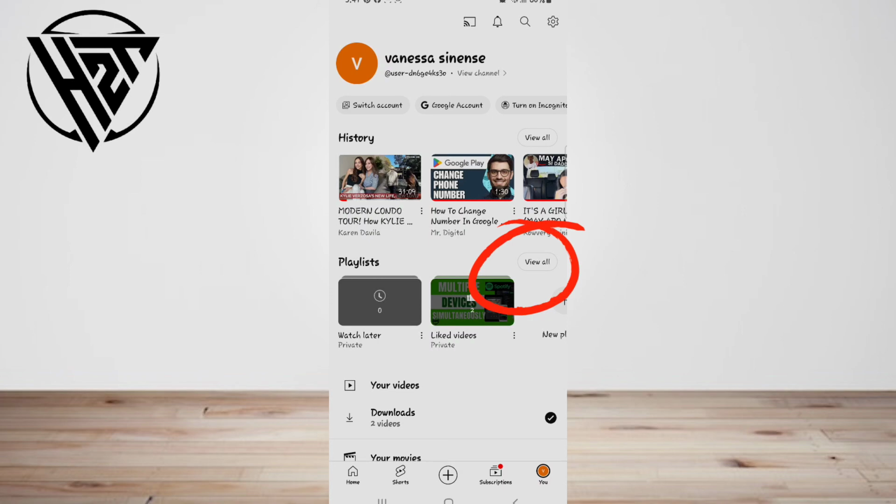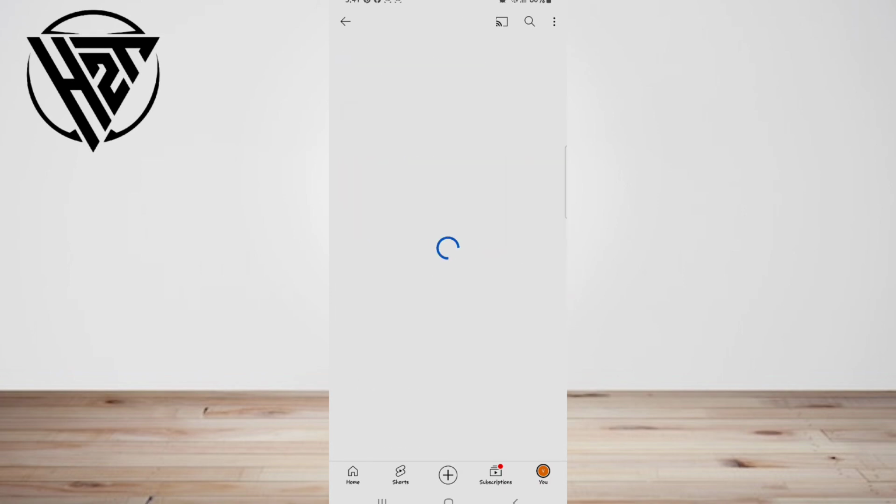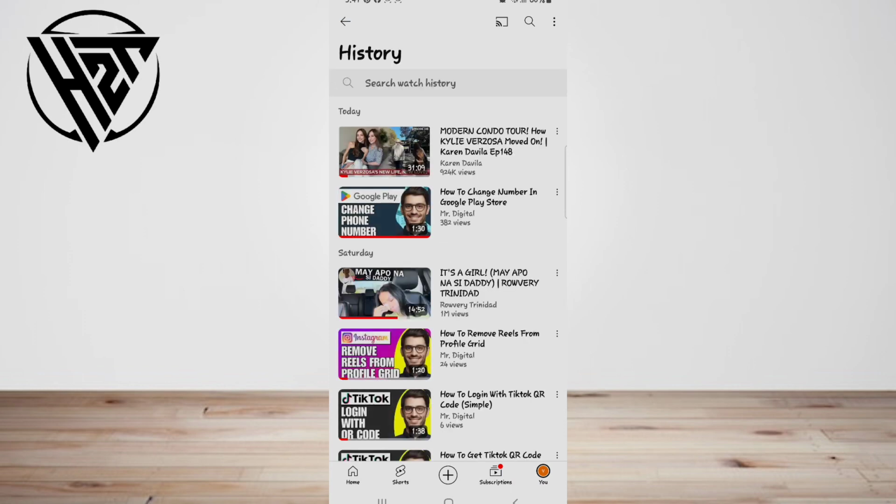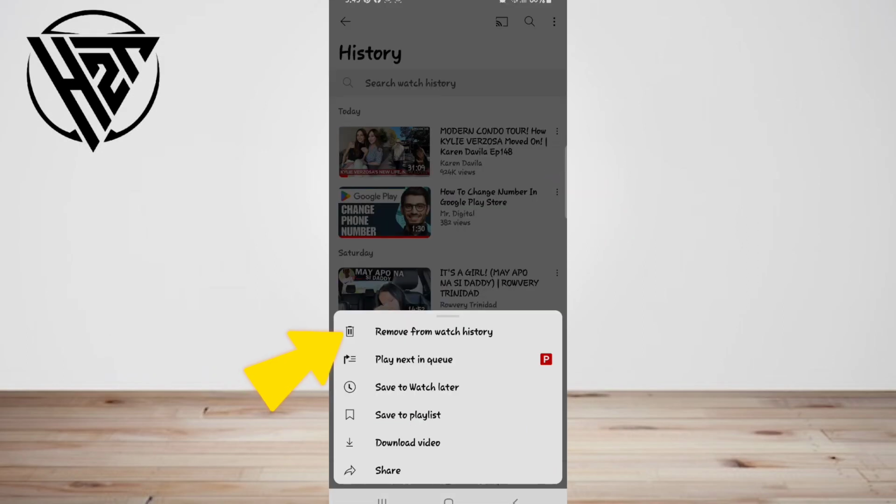Step 3. You have to tap on the history option from the following options present on the screen: history, your videos, or downloads. Then tap on the options of the short you want to remove. Then tap on remove from watch history. This sums up the process to remove shorts from YouTube.